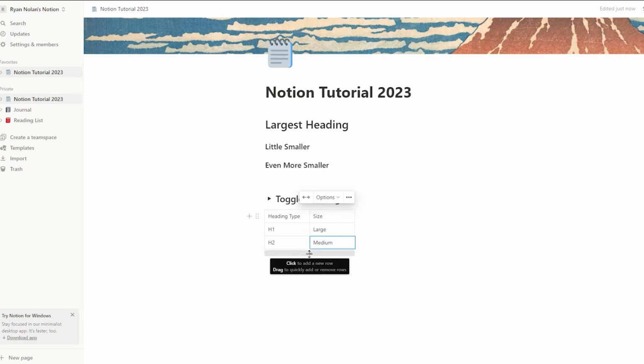So what you can do is click this right here, the plus at the bottom, and you have that option. H3 small. And let's say we're going to just put another column over here to the right. You just click over there and you have that option, which is really nice.